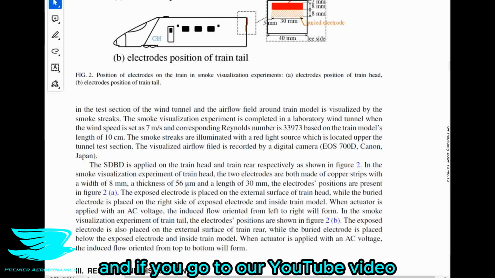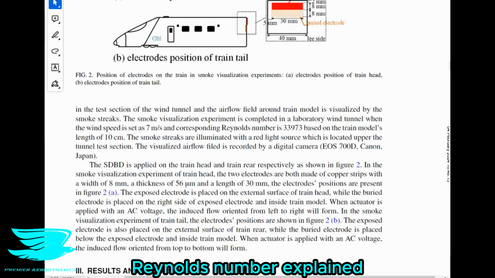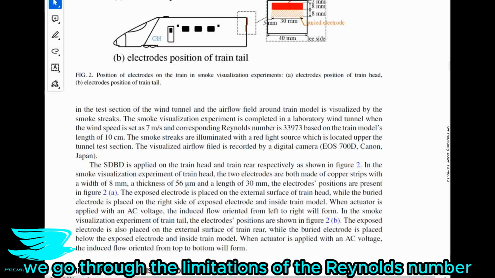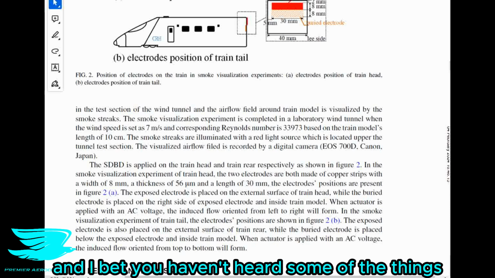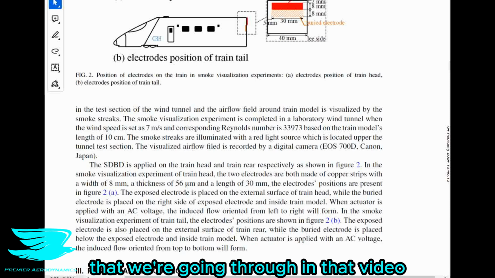And if you go to our YouTube video, Aero Fundamentals number 2, Reynolds number explained, we go through the limitations of the Reynolds number, and it's a really good video, and I bet you haven't heard some of the things that we're going through in that video, so check that out.